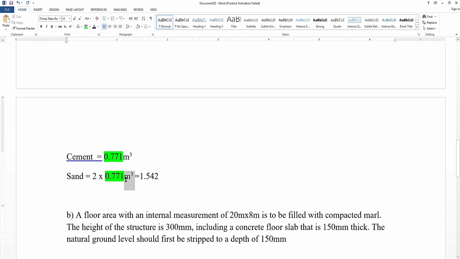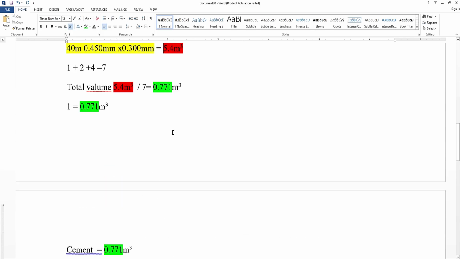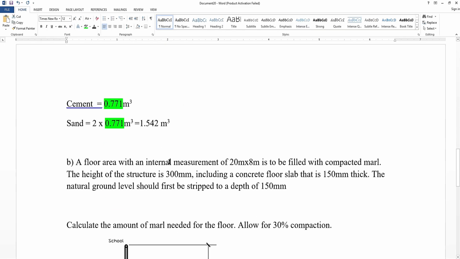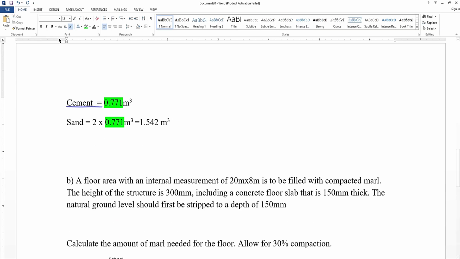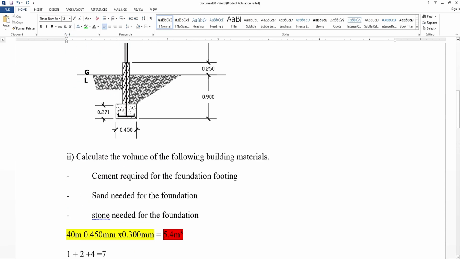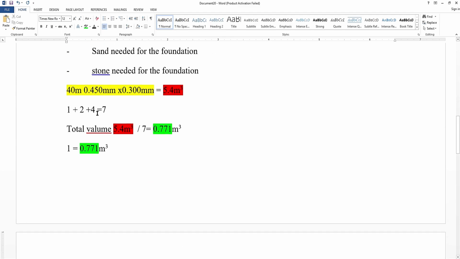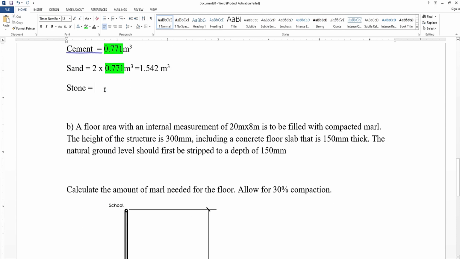and that is cubic meters. Once we have that out of the way, we now need to determine the stone. Now the stone will be equal to, because the stone part is, as I said, 1, 2, and 4. So the fourth, the volume of stone will be equal to 4 parts. So it will be 4 multiplied by this value here.